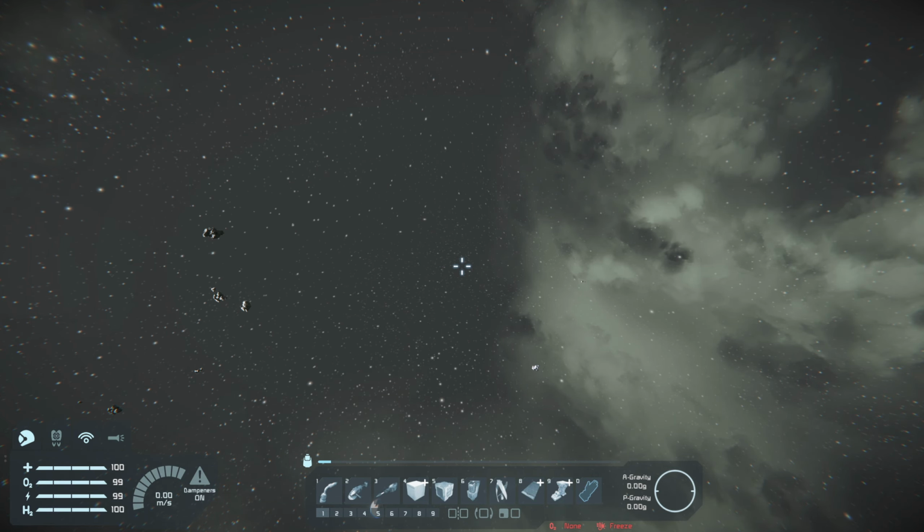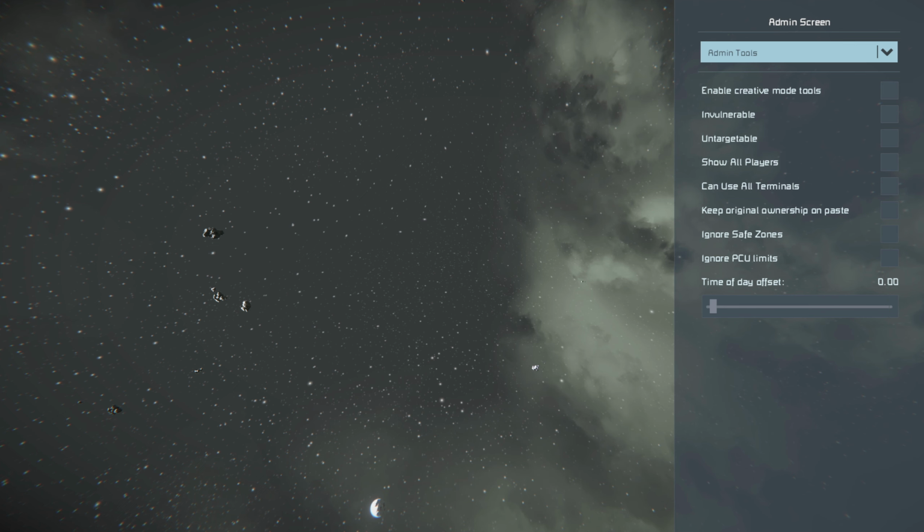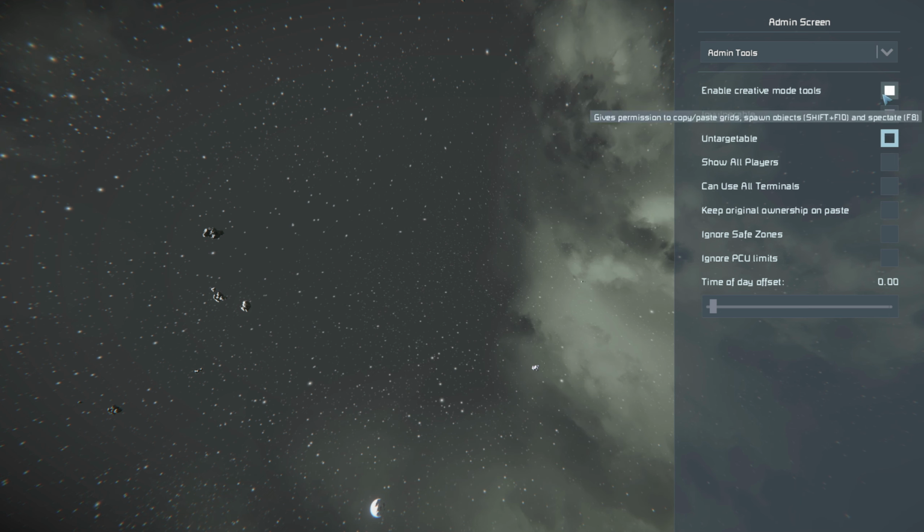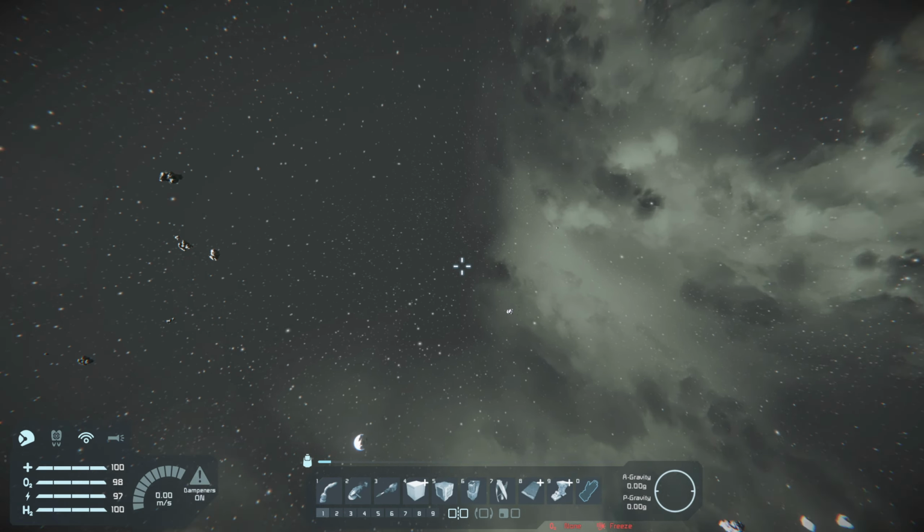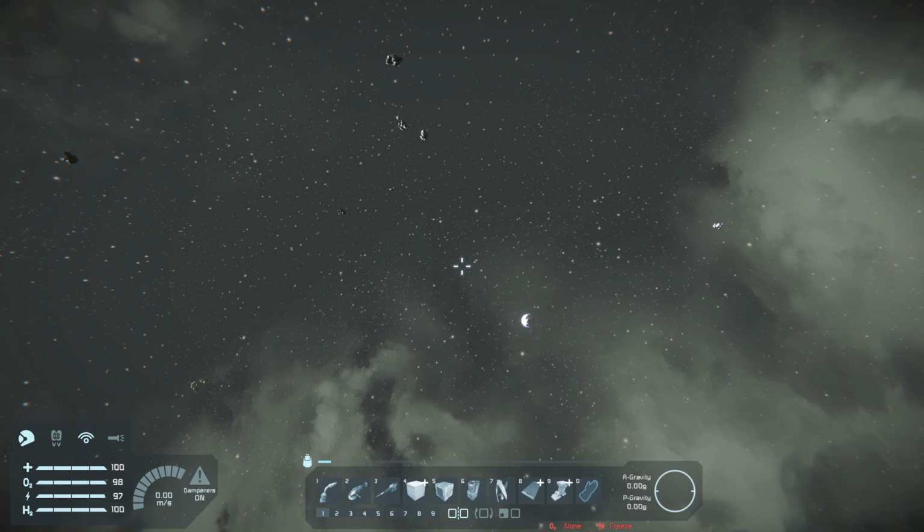But from here, I hit Alt F10, creative mode tools, and I go ahead and turn those on. I did this in a survival world because it's going to end up being survival anyways. But I go ahead and do all this. That means I'm not going to get hurt doing this, because I don't need to worry about oxygen.